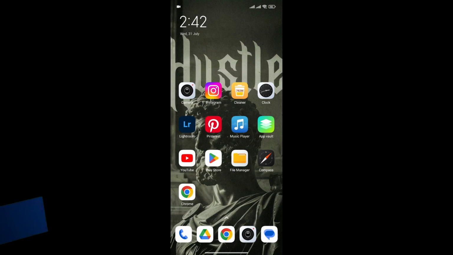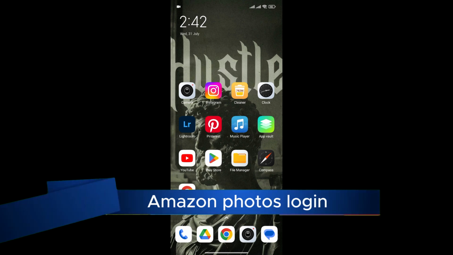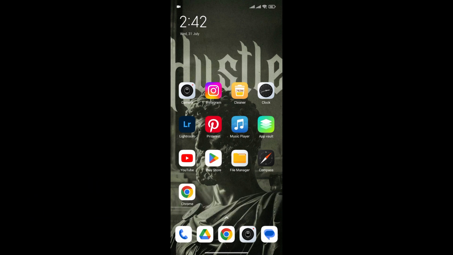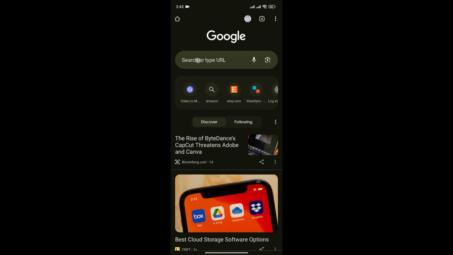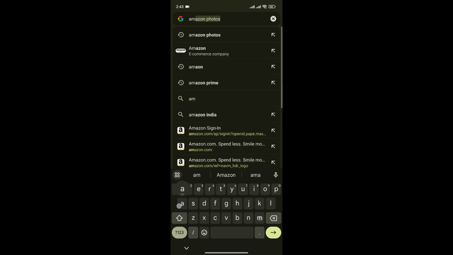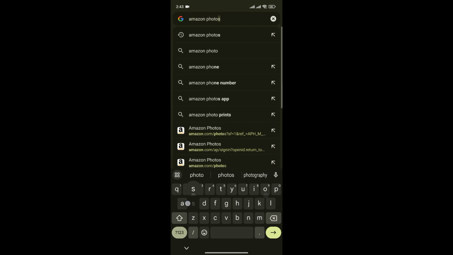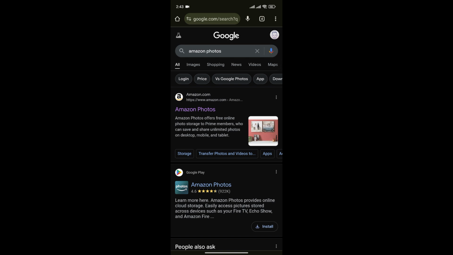In today's video, I'm going to show you how to log into your Amazon Photos account. So without any further ado, let's get into it. At first, open your preferred web browser and search for Amazon Photos on the search bar. And click on the first link.